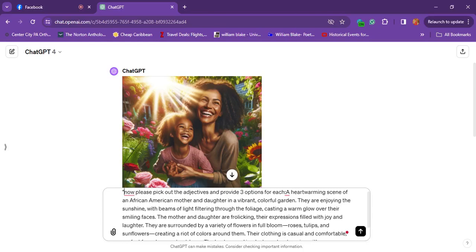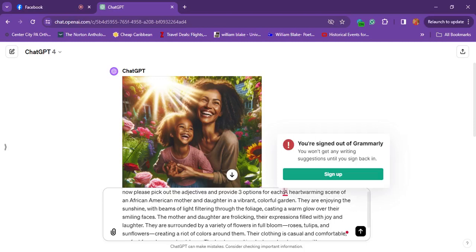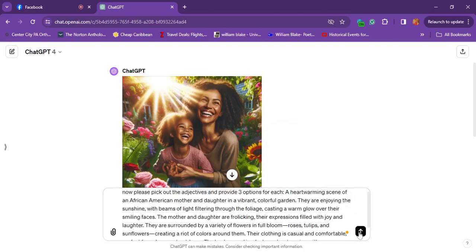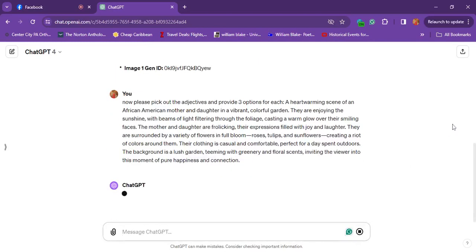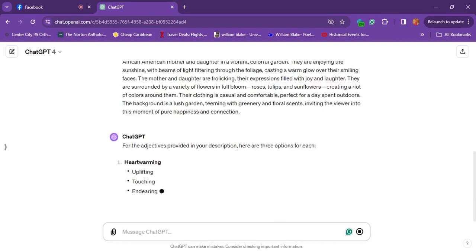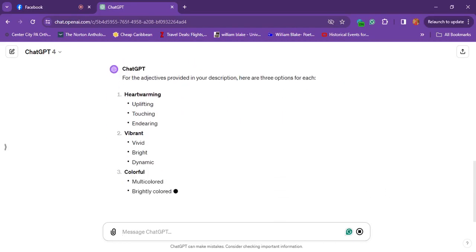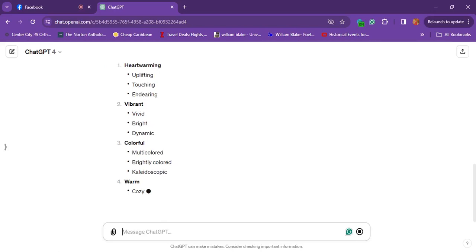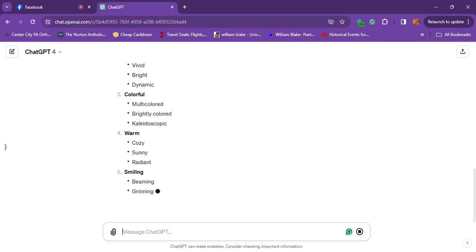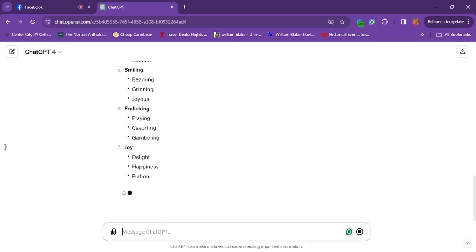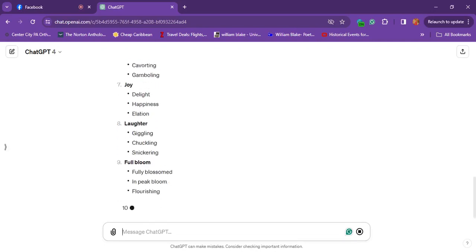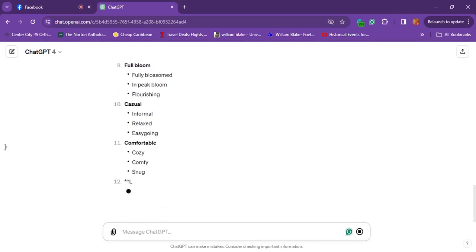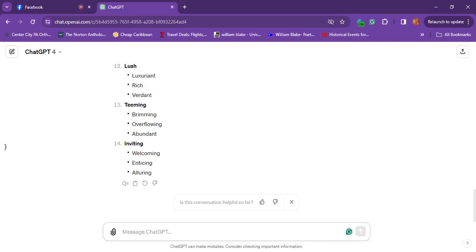now please pick out the adjectives and provide 3 options for each. And we're going to go ahead and generate that and see what ChatGPT gives us now. So what I'm asking it to do is to take out the descriptive terms that are in the prompt. So by asking it to take this out, it is allowing us to be able to manipulate the prompt to our liking or even to generate a brand new image to begin with.